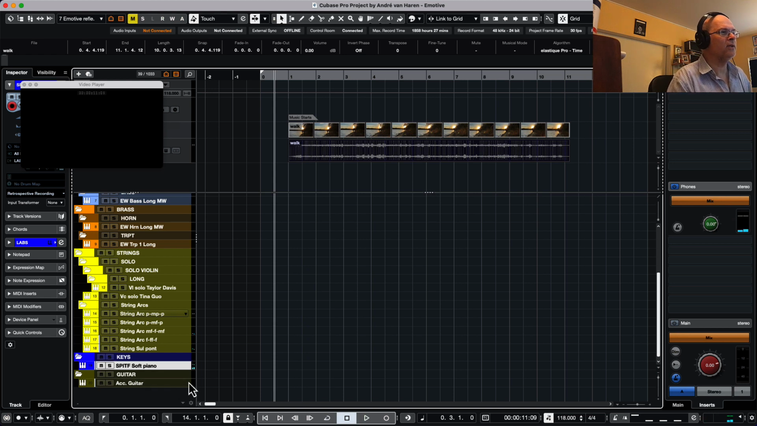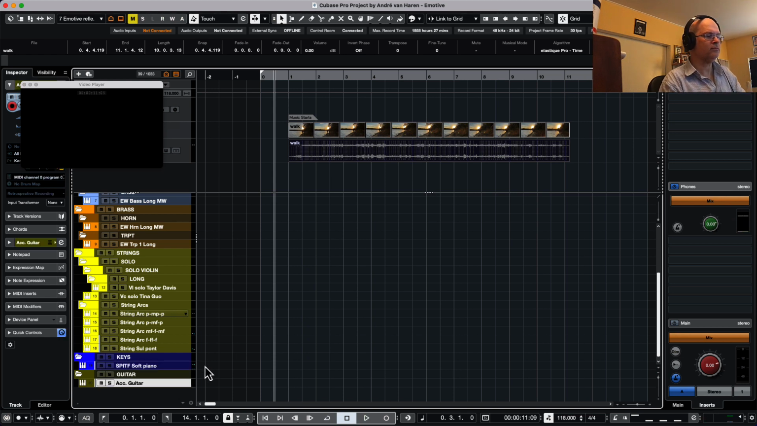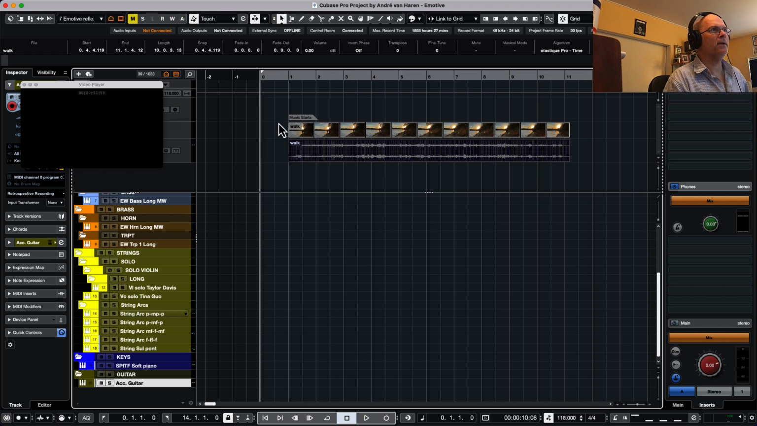And of course I have a guitar. So all very typical instruments that you can use for this kind of situation. So this is my little template. And now let's see if you can record something here.